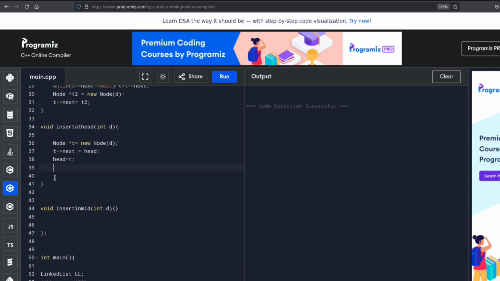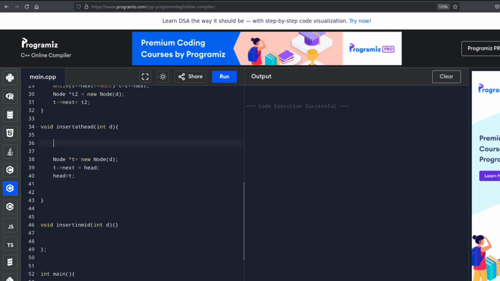Now, the next thing is that there are some edge cases. You have to consider the edge cases. One edge case would be that there's no head that exists. Basically, the linked list is empty and you are calling the insertAtHead function. If that's the case, then it's going to throw us an error because head doesn't exist. You are assigning something, so it's going to give us a segmentation fault error, I think. So you have to write an if statement to handle that edge case.